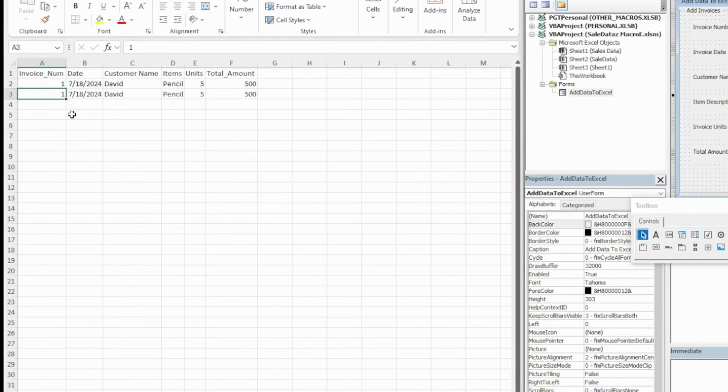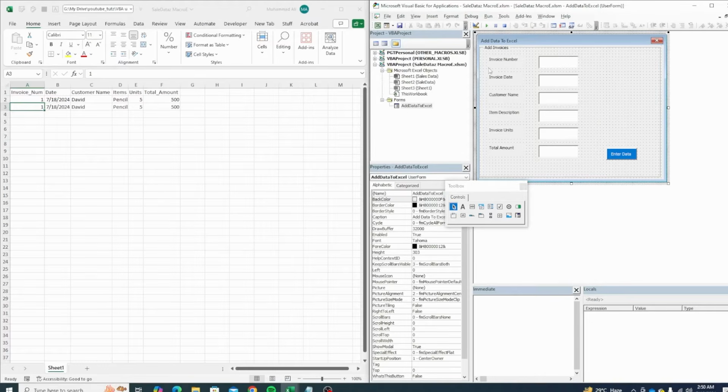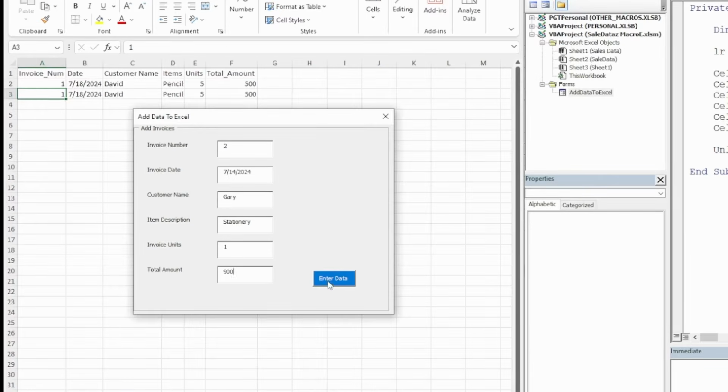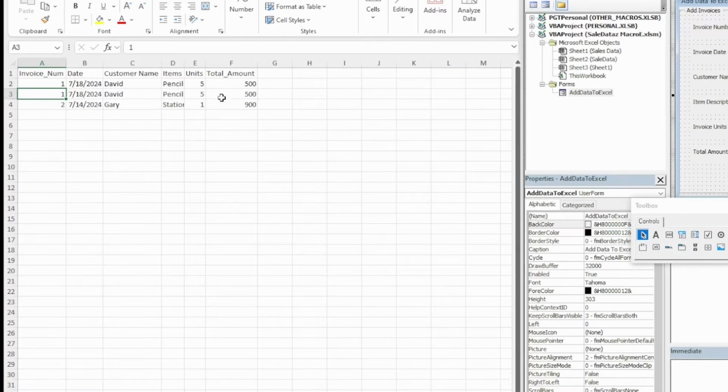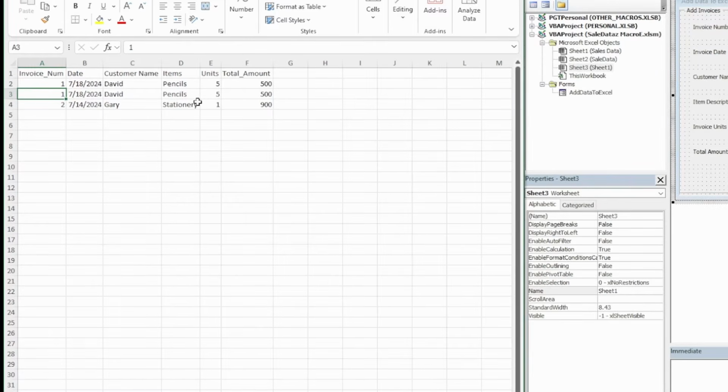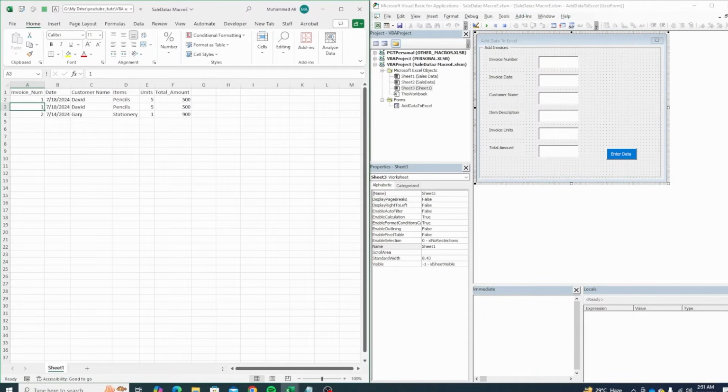Alright, let's add another record just to see if our user form picks the correct row. Click on run again. And good enough, we can see our user form picks up the correct row and it does not overwrite our existing data. Great. Our basic user form code is set up and in a working condition.